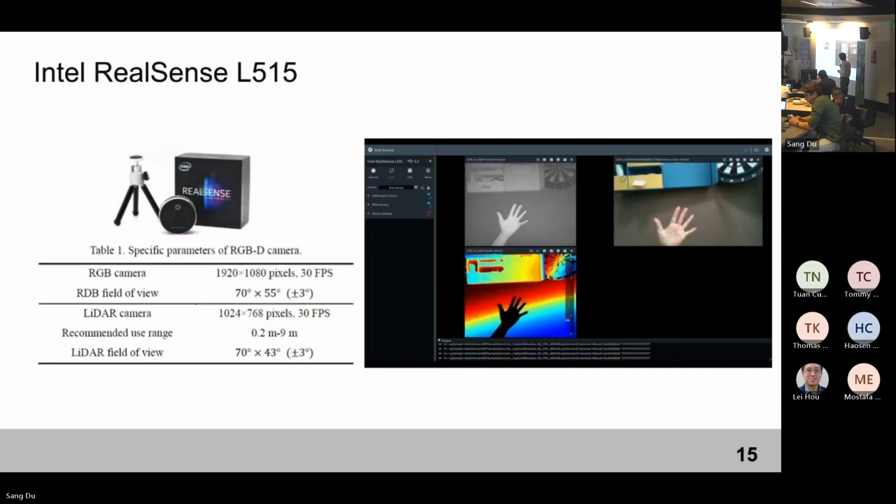So we use the Intel RealSense LiDAR camera, with the specs shown here, which has quite high resolution. You can see the output of this camera is an RGB image and a depth image. You can combine them together. Of course, they are in different resolutions, so we have to match the resolution from the two sources.